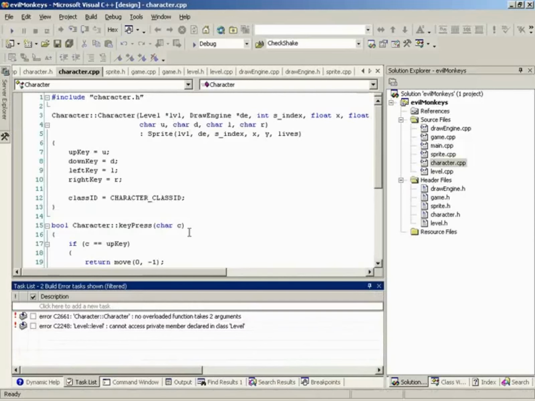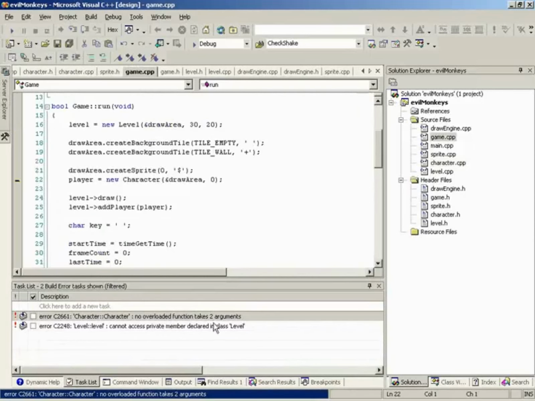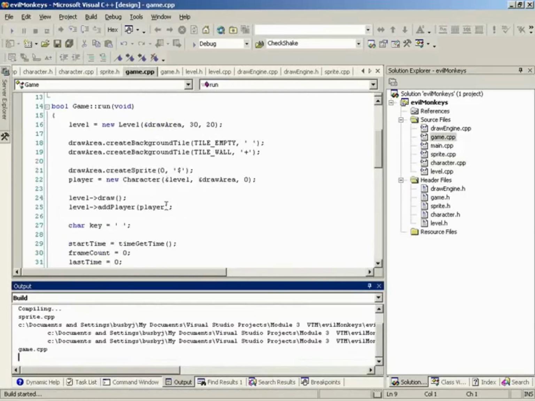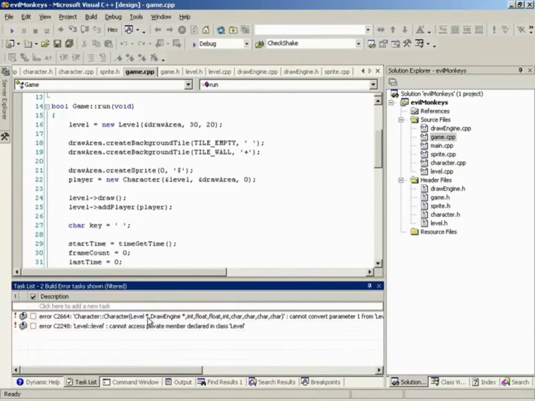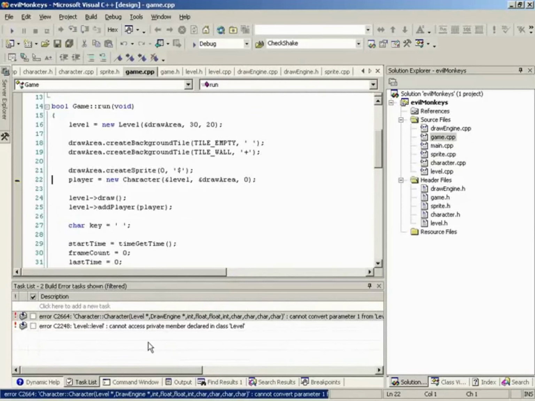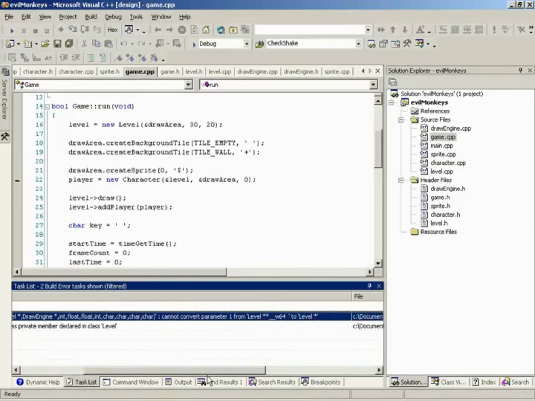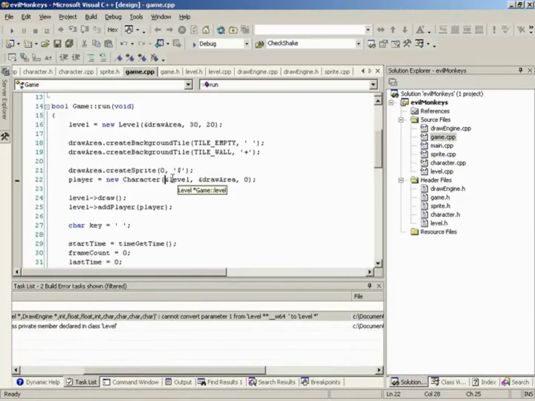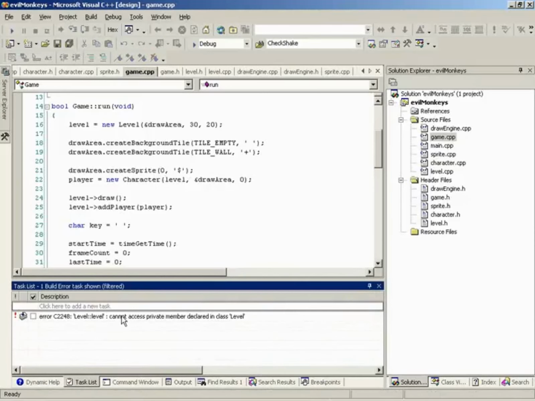So if we compile this, character: no overloaded function takes 2 arguments. Why? Because we changed the constructor type. We now need to pass in the pointer to our level. And finally, cannot convert parameter 1 from level pointer. Oh, well, I don't need to pass the address of an address. Isn't that great? Just pass level. I should figure this out by now.